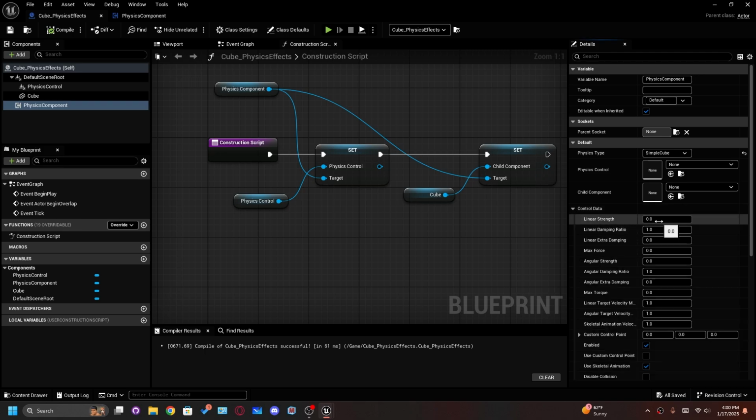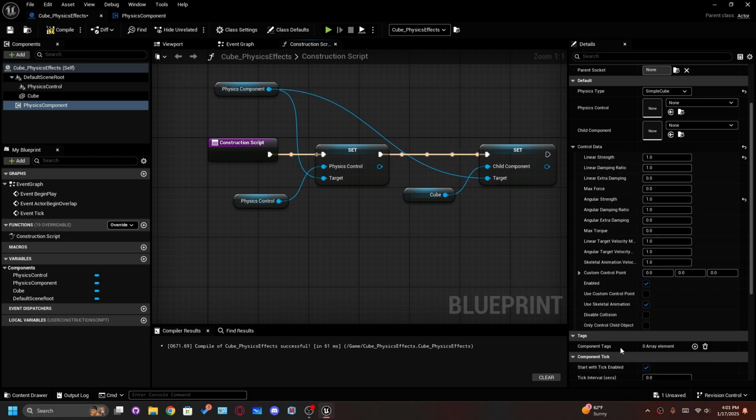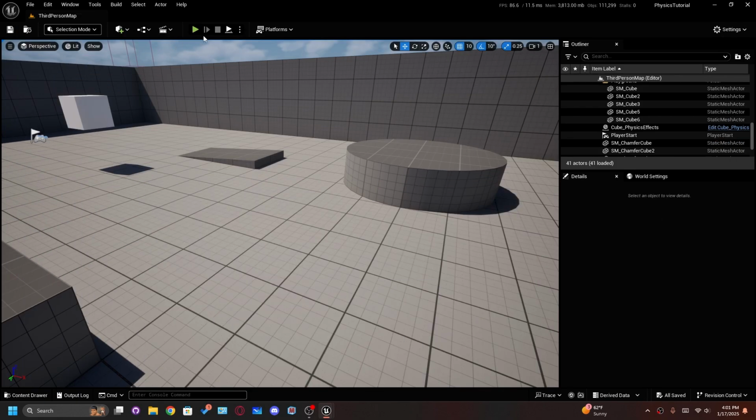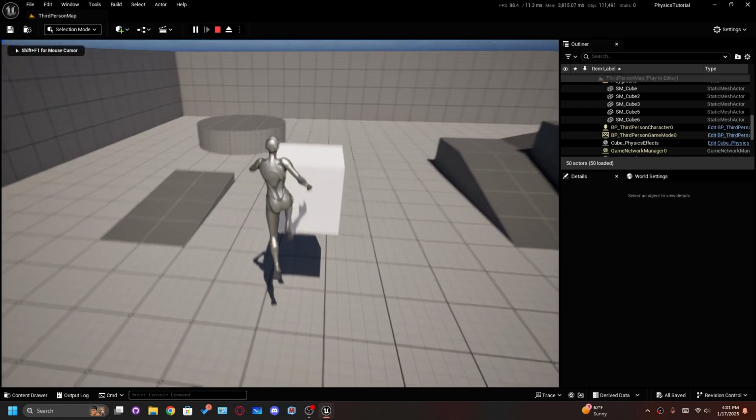The default will be the one that we get when we said make. So now we're going to change them back to 1. 1 for the linear strength and 1 for the angular strength. Also, remember to check only control child object. Now compile, save, and it should work.